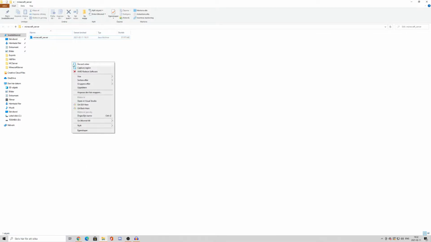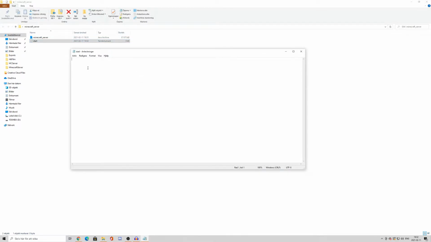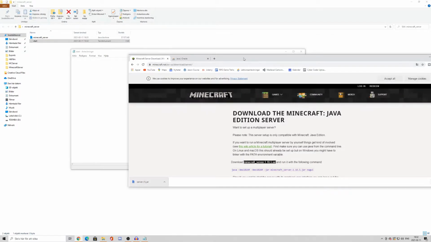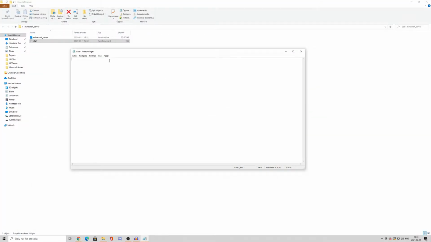Next, right click and create a new text document and name it start. Name doesn't really mean that much, but start is pretty clear what it does. Then open it up and go back to minecraft.net and copy this line right here, and paste it in the start file.